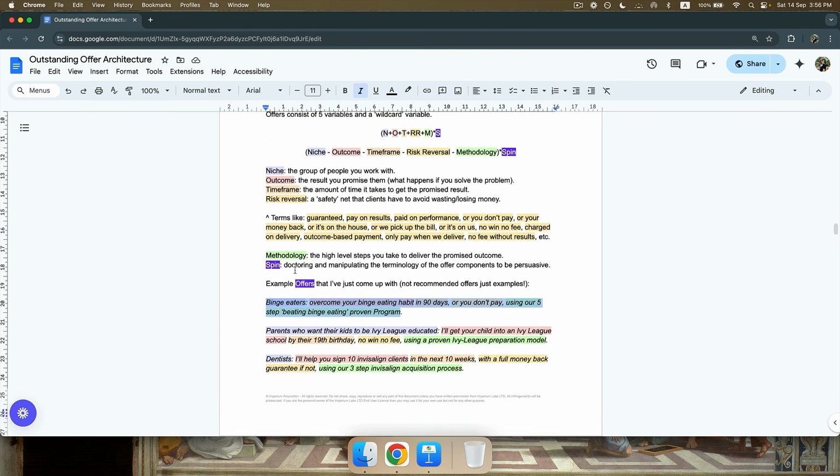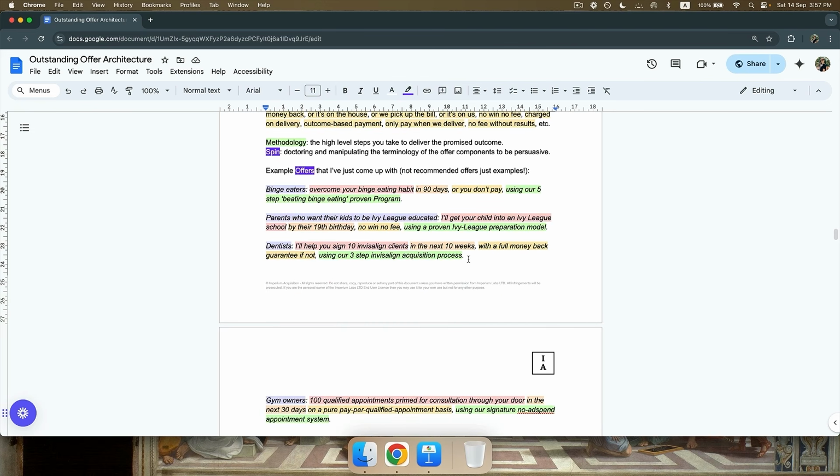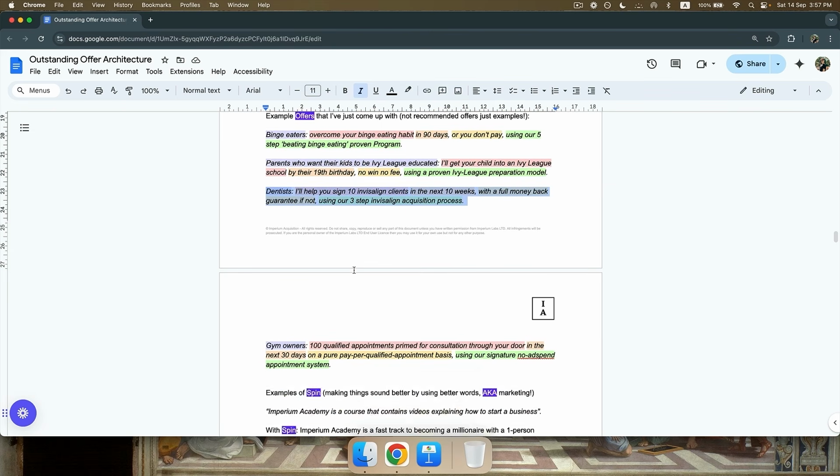It's really just a couple of sentences, and those sentences consist of the niche, the outcome, the time frame, the risk reversal mechanism, and then the methodology with some spin on it. That's it. It's nothing crazy. It's nothing wild. This is what you're going to be sending to people to get clients. This is what you're going to talk about if you're making content or making ads. And the better you get at making this little sentence as compelling as possible, the better.